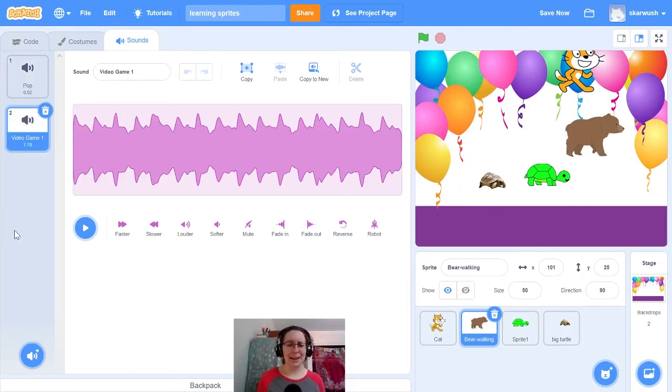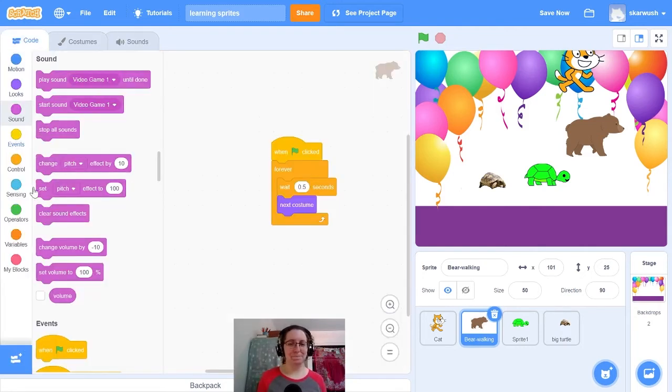Video game. Okay, so if I play that, what does it sound like? It's not bad. An interesting choice for our bear. Let's give it a try. Let's go back to the coding tab. And as you can see, since we've added that sound to our library, it automatically is updated in that drop-down menu on the Start Sound block.